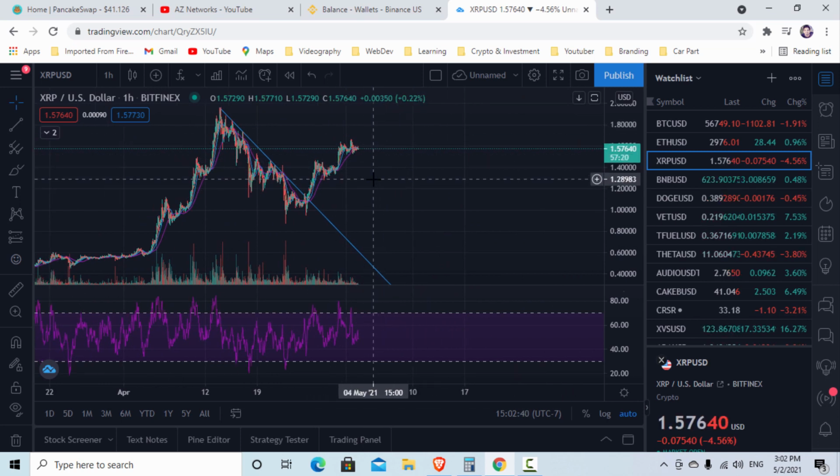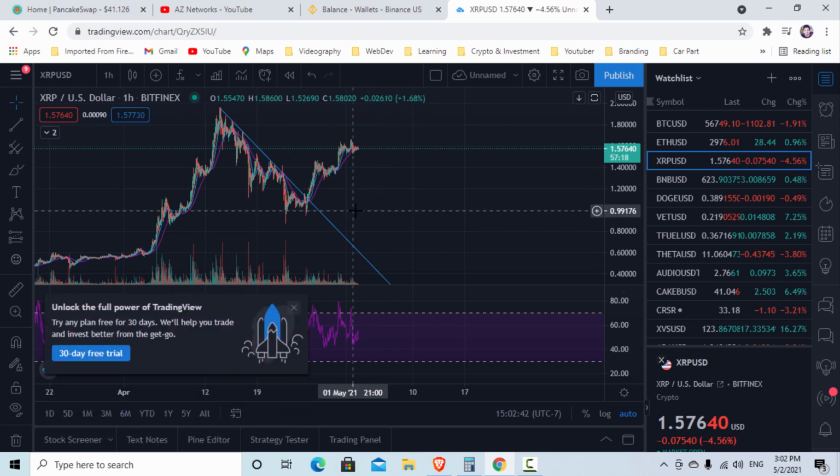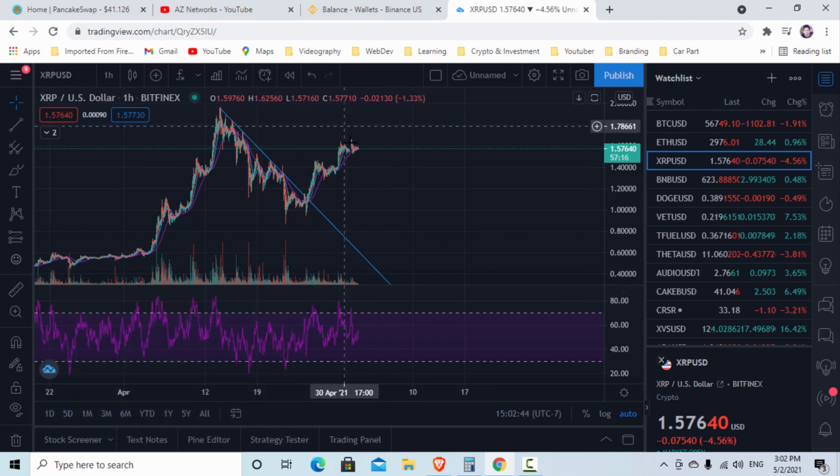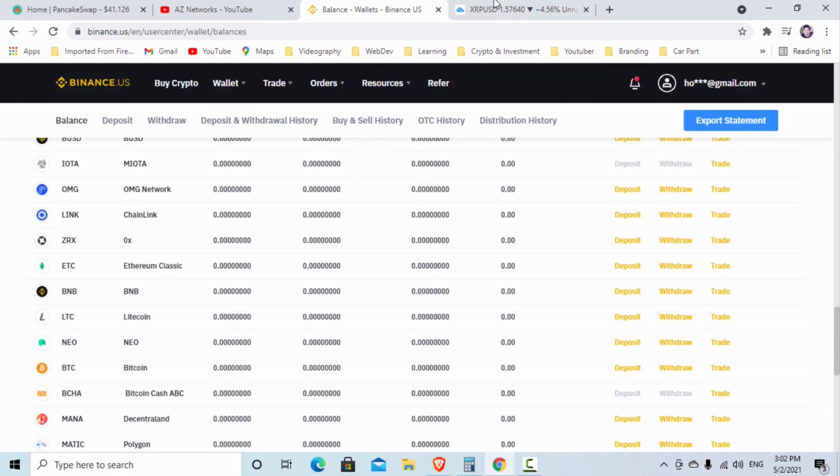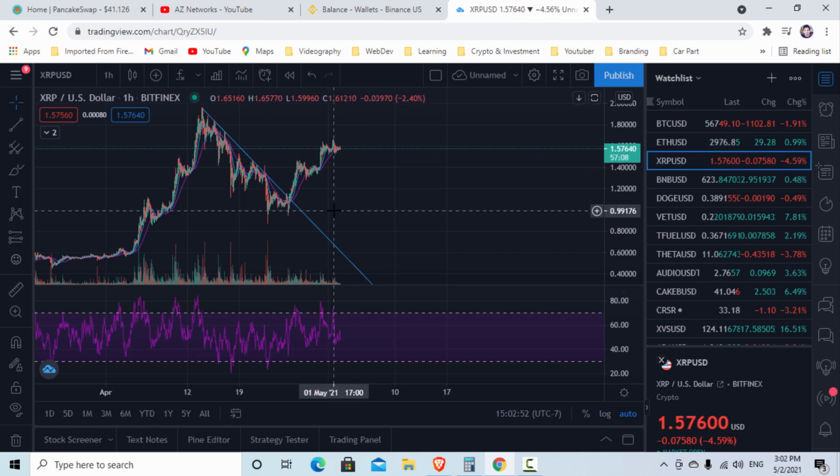So for this reason, I know there are a lot of people struggling with how to buy XRP in the US, and they don't know how to buy it, because on Binance US you cannot buy it, and all the exchanges delist XRP, Ripple. But there is another way to buy XRP.